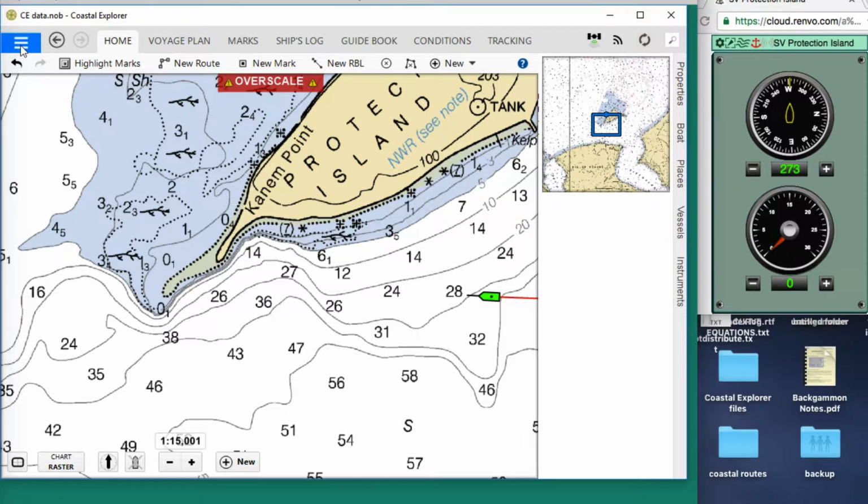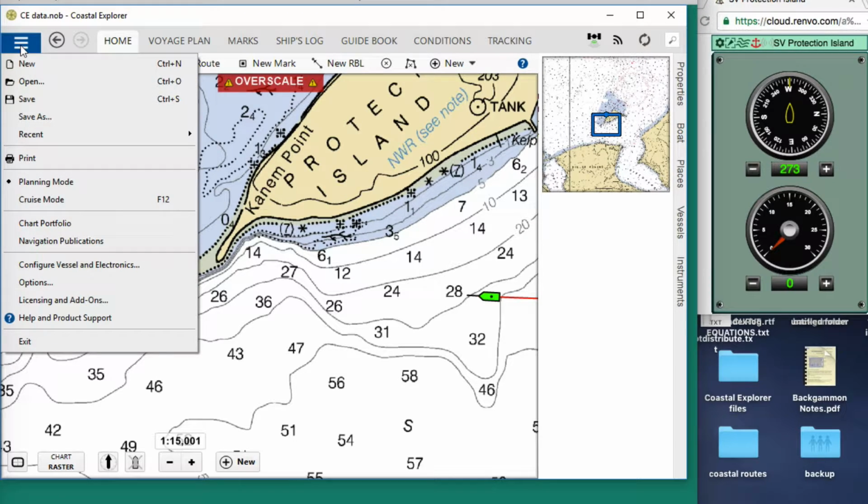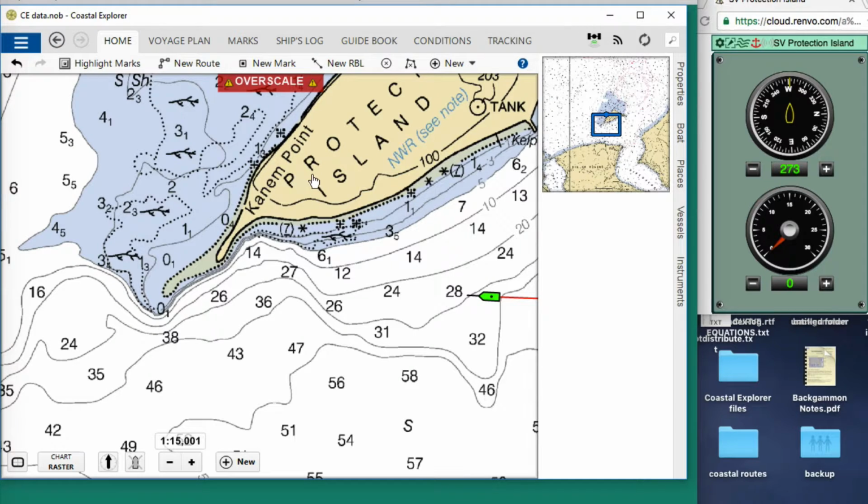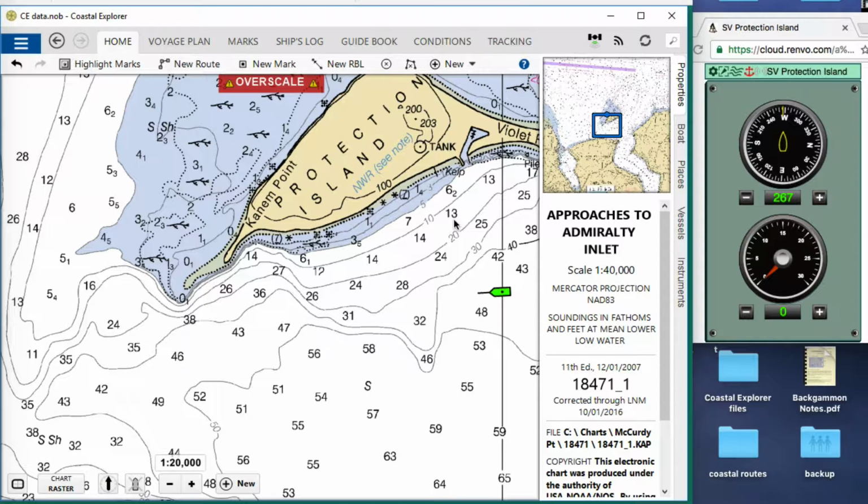But now let's just look at this again. Suppose I go to chart portfolio and suppose I do not have the vector charts. I only have raster charts. So now what you'd have to do, let me just, okay, actually I'm back. I had to pause for a minute because I had forgotten where I had stored what I wanted to show you next, but I've since found it. So I'm back.